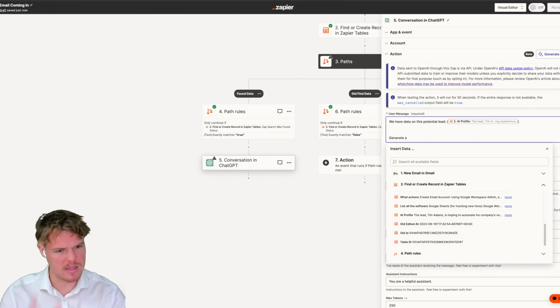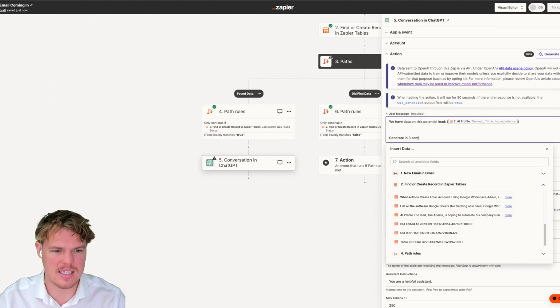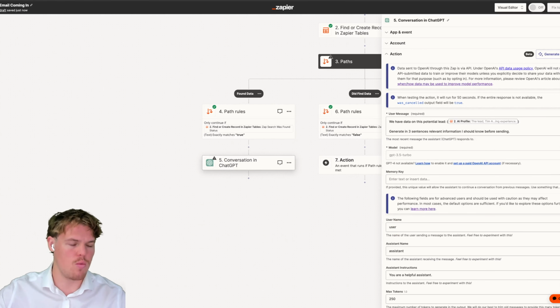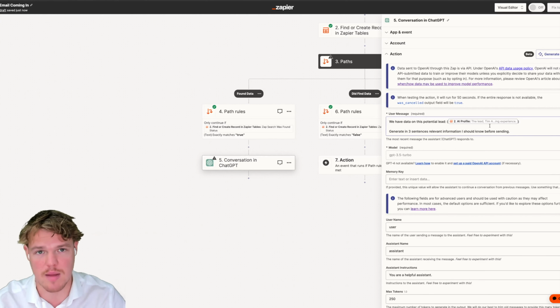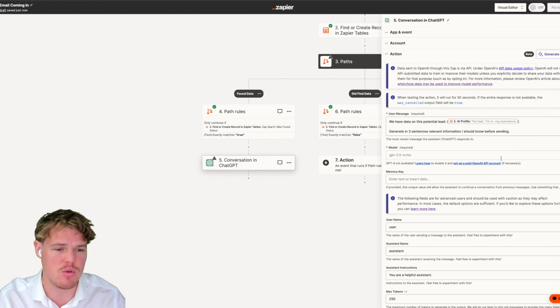You know what? I'm going to make this a little bit different. Instead of just generating a pseudo draft, pseudo subject, let's say generate in 3 sentences relevant information I should know before responding. So let's say we want to add a little bit more discretion to our flow here. Let's say this email comes in, we have like 20, 30, 50 potential clients that we know are in this database, but we don't want to go back, search the email, and find this specific information. Let's have ChatGPT do that for us.